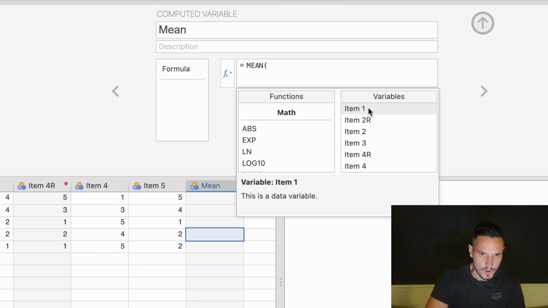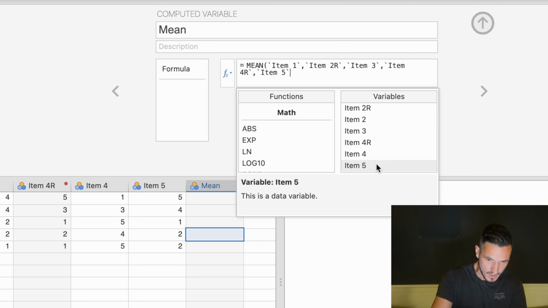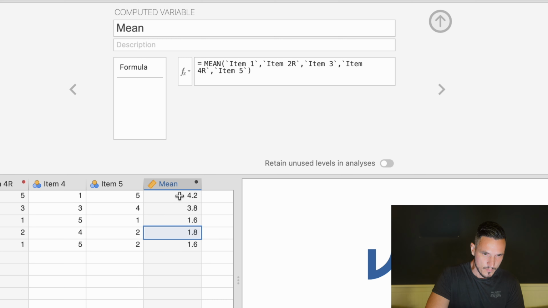If you double click item 1 and then press comma, then we're going to select the reverse coded version of item 2. So I'm going to double click that, put a comma, item 3, comma, the reverse coded version of item 4, comma, and finally item 5, and then I'll close the brackets. If I click over here somewhere, we can see that mean scores have been generated for all of these participants. A potential issue with this is if you have missing data, it won't actually calculate the mean, even if you're only missing data from one of the columns.